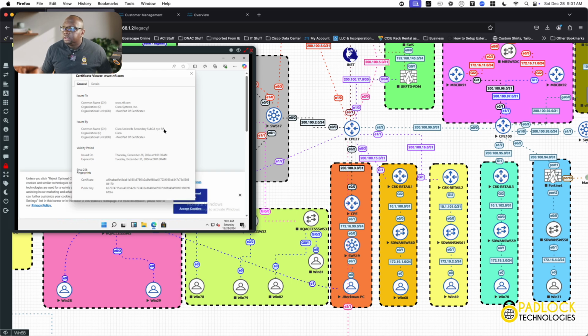And as you can see, SSL decryption, because now you can see Cisco Umbrella Secondary Sub CA. No firewall. This is an SD-WAN router. The only thing that's here is the fabric. I did the DNS request to my VAs over in Data Center 1. VAs came back and said, okay, you're allowed to get there because it's just a sports site. The SSL decryption kicked in, and that kicked in from Umbrella.